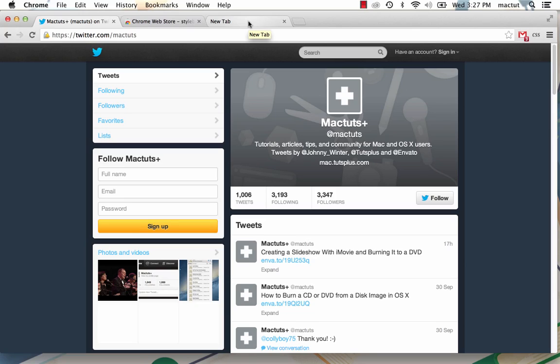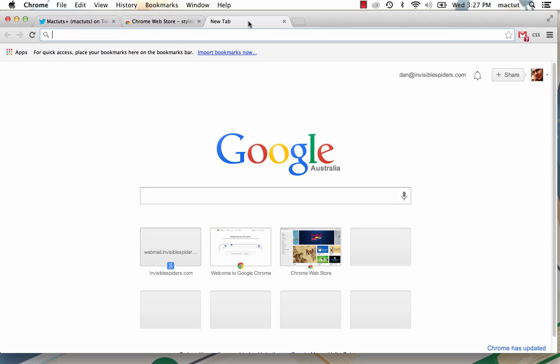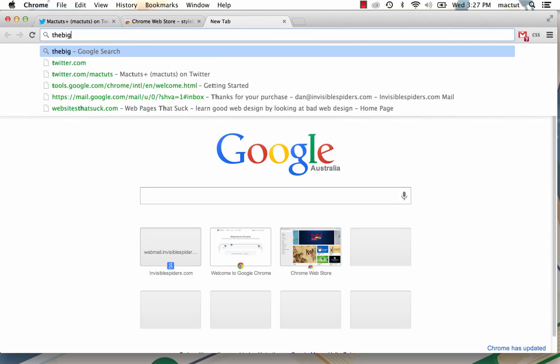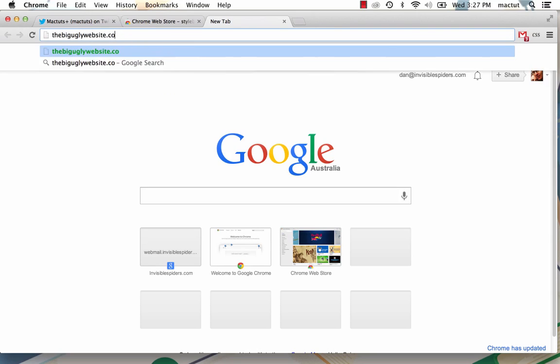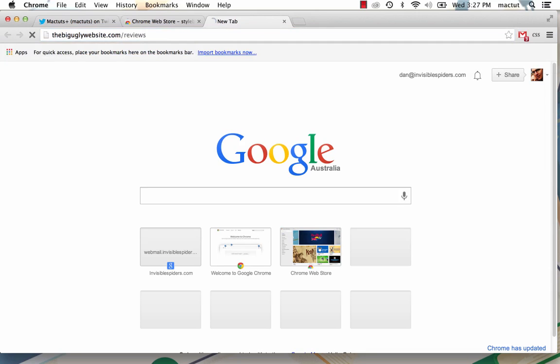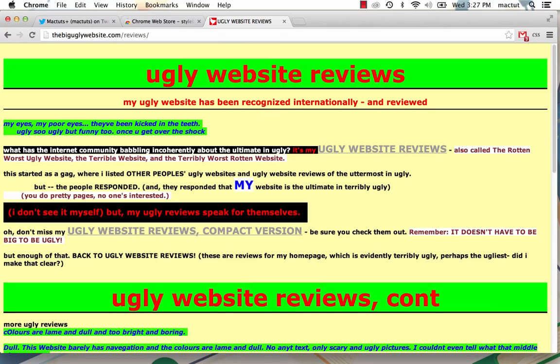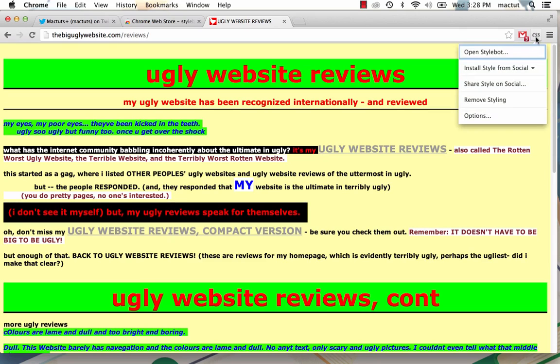Now, we've been looking at some fairly simple ones here, but why don't we go to a really decent challenge? We're going to go to the big ugly website.com. Avert your eyes. Whew, that is a nasty piece of work. This is intentionally bad. We want to read the content without exposing ourselves to the risk of a seizure. So, let's see what we can do.